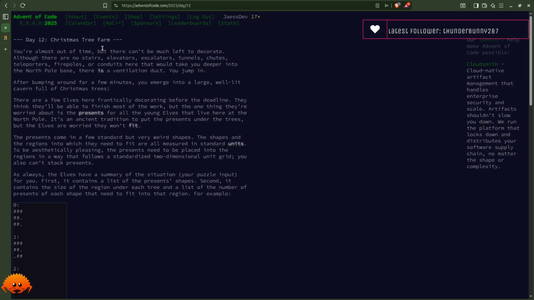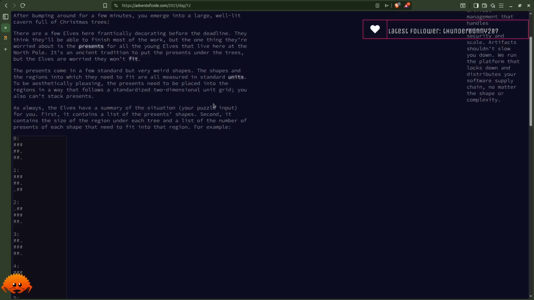So, day 12, Christmas tree farm. You're almost out of time, but there can't be much left to decorate. Although there are no stairs, elevators, escalators, tunnels, chutes, teleporters, fire poles, or conduits here that would take you deeper into the North Pole base, there is a ventilation duct. You jump in. After bumping around for a few minutes, you emerge into a large, well-lit cavern full of Christmas trees. There are a few elves here frantically decorating before the deadline.